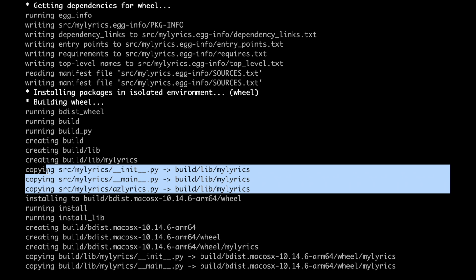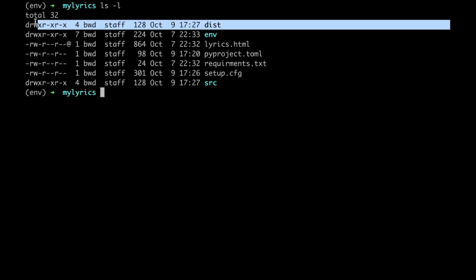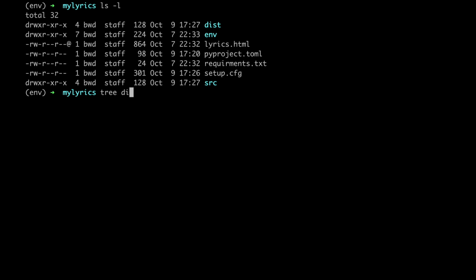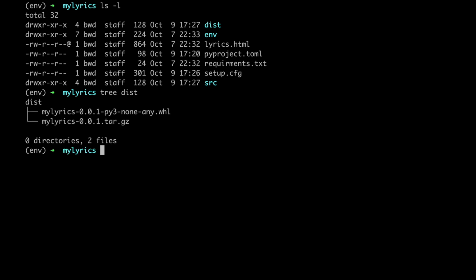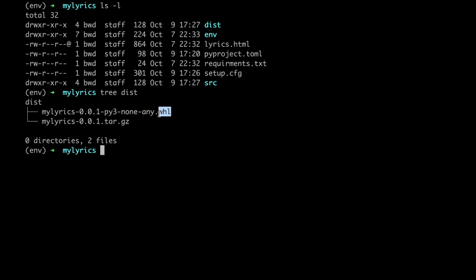So, with this done, what now? Well, let's finally have a look at the distribution. As we can see here, in the root folder of our project, there is a new folder called dist. And guess what? That's where we're gonna find the distribution. If we check its content, we can see that there isn't just one file, but rather two. The first one is the wheel file, which is the distribution. And then there is the zipped file, which is still the distribution.